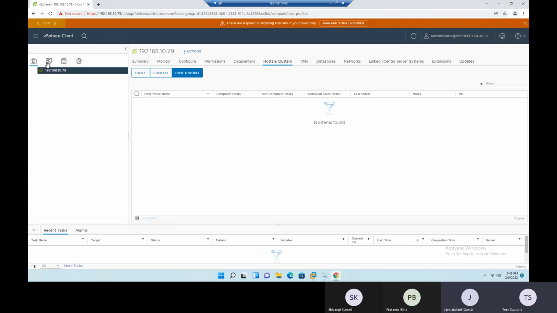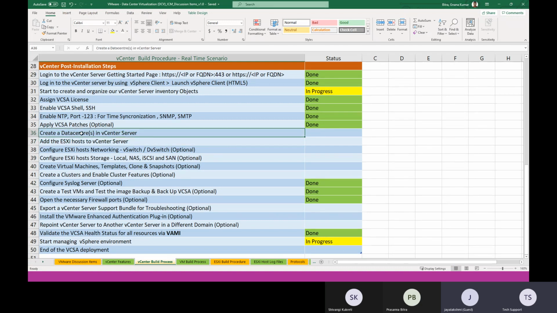It will redirect you to the host and clusters view. And when we go to the host and clusters view, the first step is we need to create a data center. Even in our post installation steps, I mentioned the point is create a data center in vCenter server. So I'm going to create a data center now.